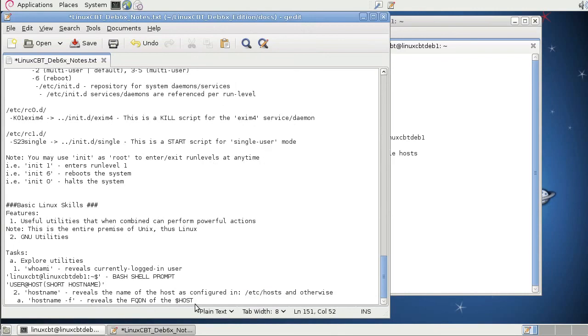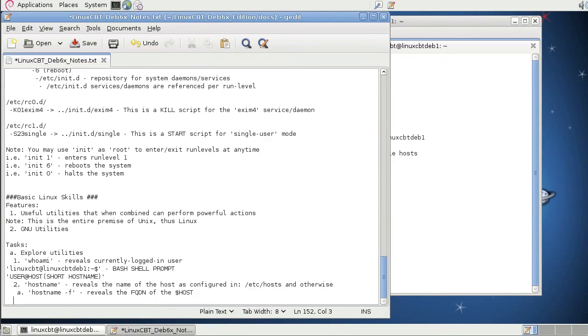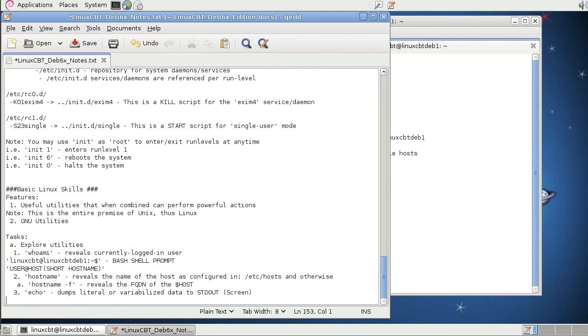Which brings us to another command, and we can go on with these different incarnations, but echo is a useful command across operating systems. It echoes whatever you tell it to, including variables. So it dumps literal or variabilized data to stdout, standard out, which is the screen. So echo is quite useful because we can use it along with variables, and we'll lean on it quite often. So, whoami, hostname, echo.